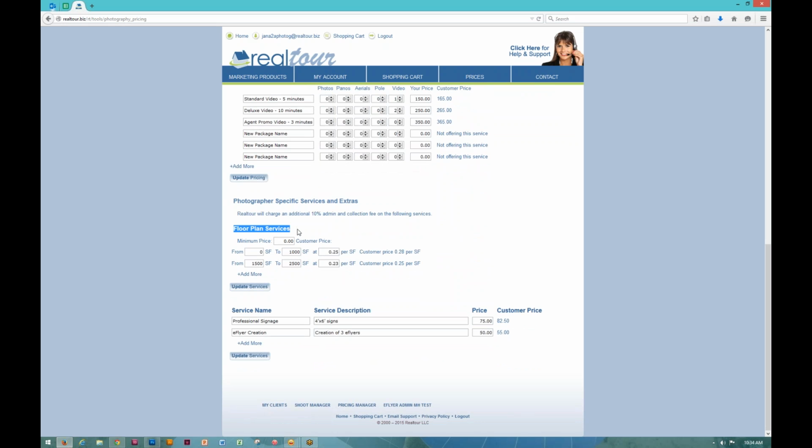Now, Mark has told me, and another photographer told me, that you can get an app on your iPhone where you just put your phone against the wall, hit the app, and it creates a floor plan of each room. So if you want to offer a service like that, we've got this already set up in here. You would just set up the pricing.